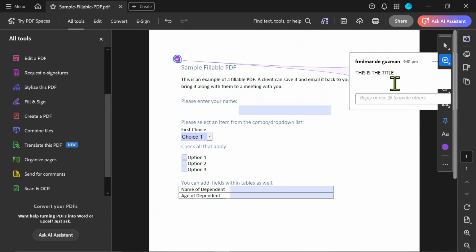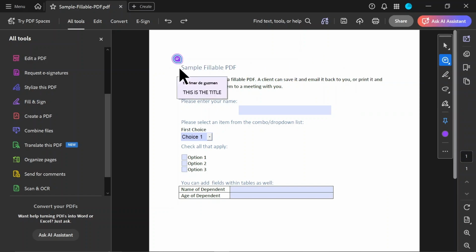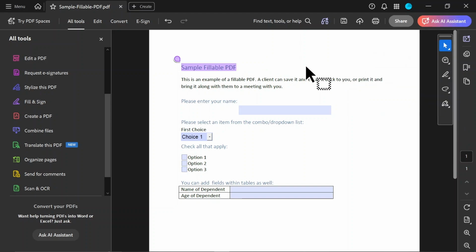This is useful when you want to leave feedback without changing the document itself. To highlight text, select the Highlight tool. Drag over the text you want to mark. You can use this for important sentences, corrections, or sections that need attention. You can also use other text markup tools, such as underline or strike through.